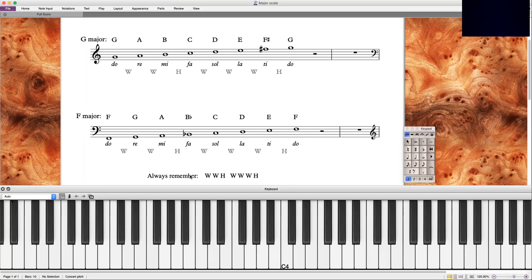The pattern to remember here, that I have highlighted on the screen now, is always and forever for major scales: whole, whole, half, whole, whole, whole, half. That's all you have to remember. If you can remember that, then you can make any major scale that you want.